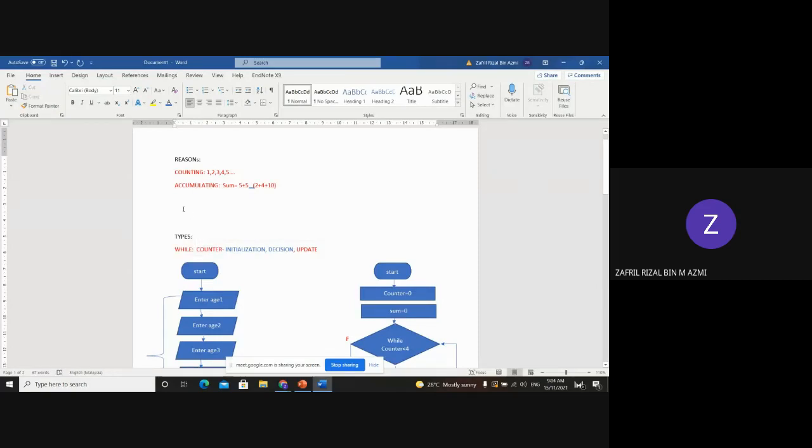And one more is the types. I don't want you to get confused. What do we call this one? We call it another type. The types of looping, type of loop structure. This one is general.